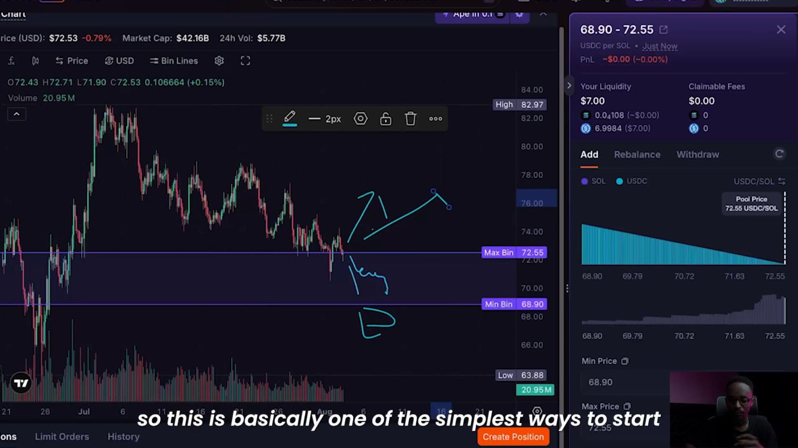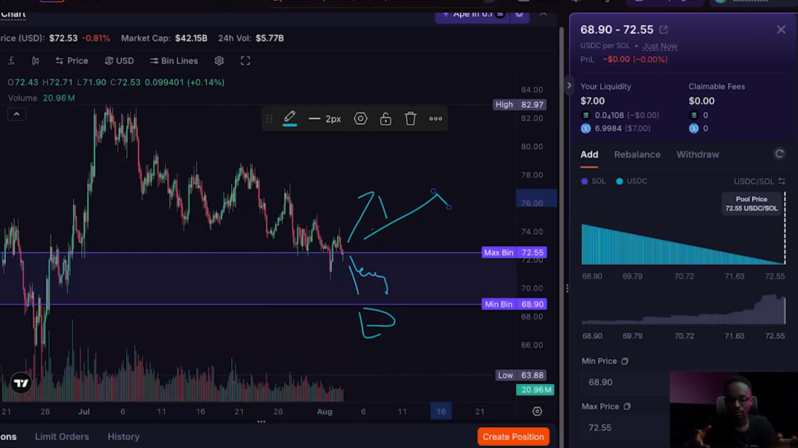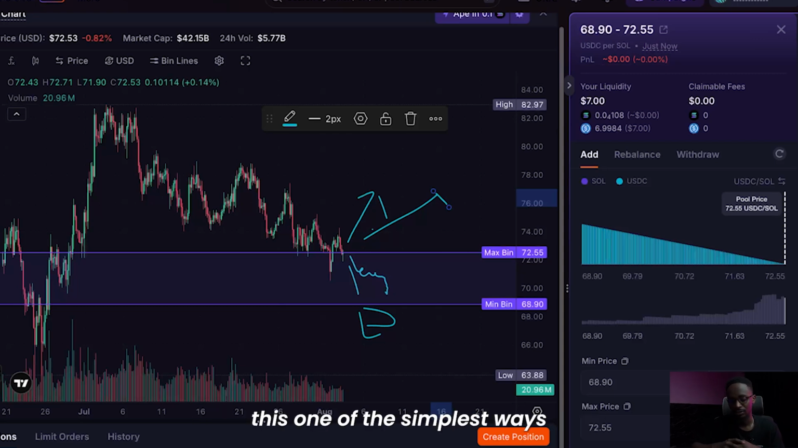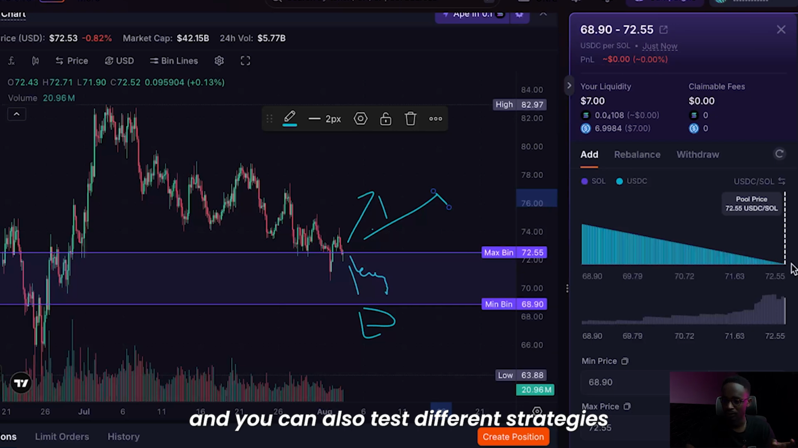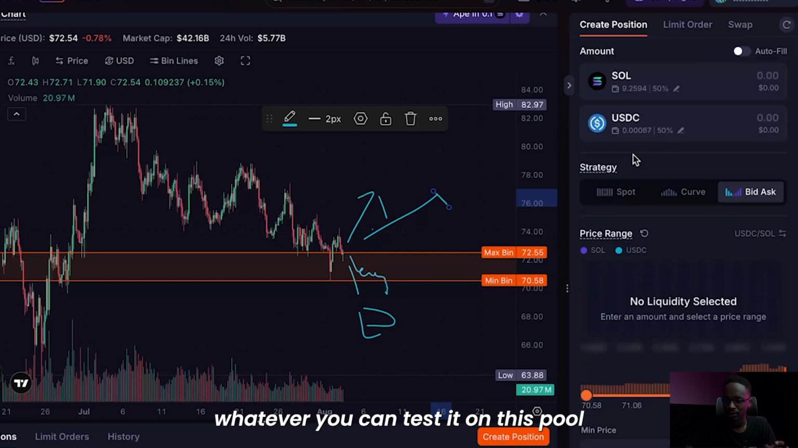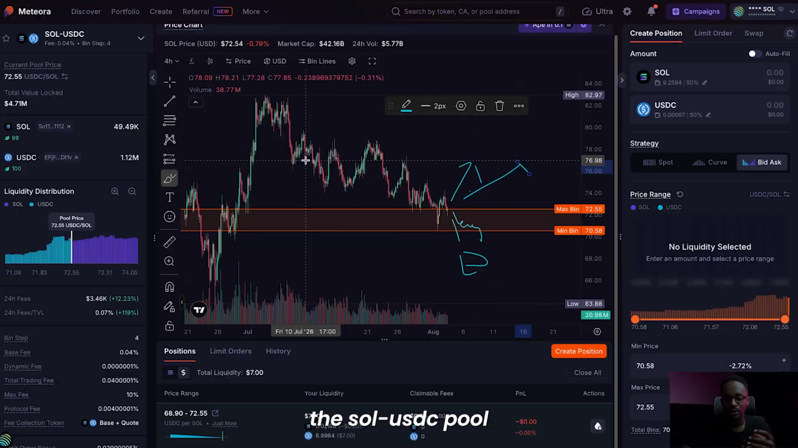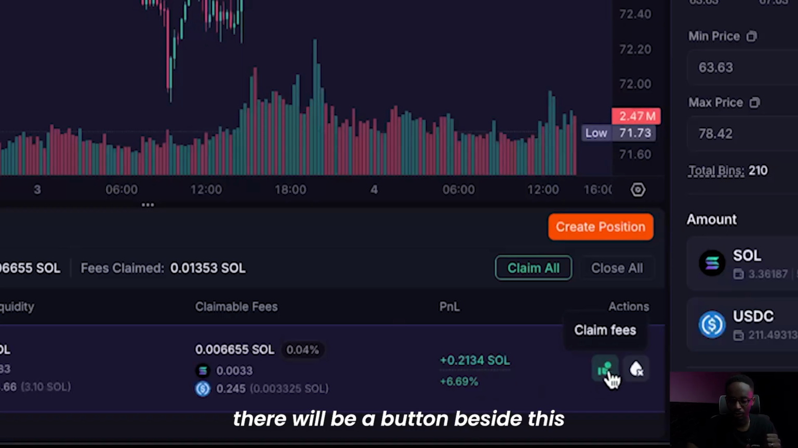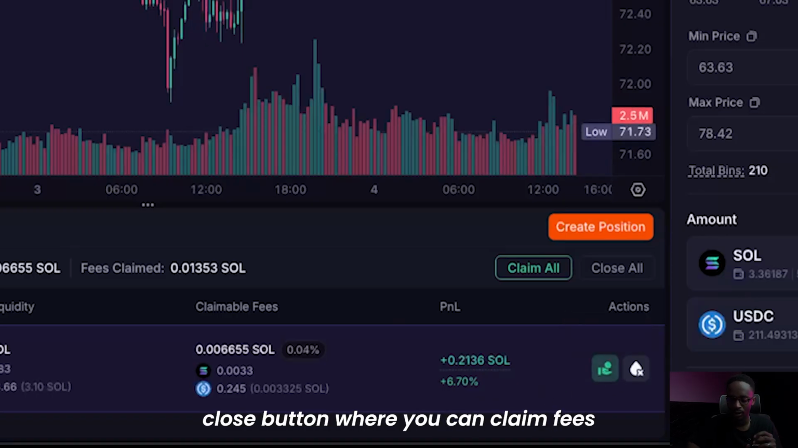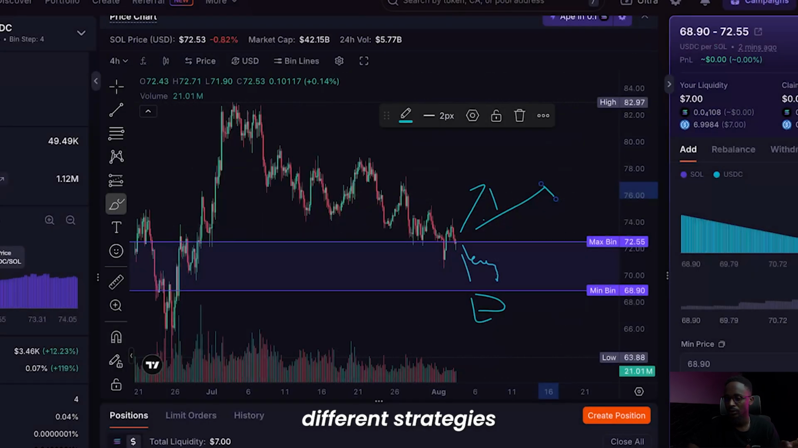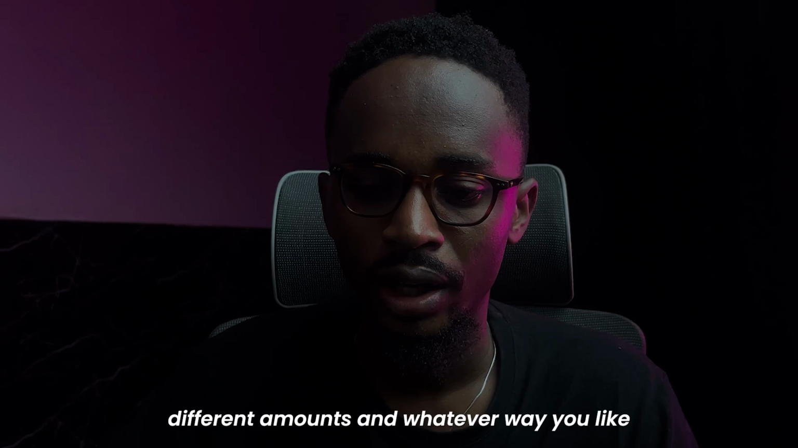So this is basically one of the simplest ways to start to familiarize yourself with how to provide liquidity on Meteora. You can also test different strategies with whatever amount, $1, $10, $100, 1k, whatever. You can test it on this pool, the SOL-USDC pool. It's safe and easier to get started with. Once you start earning fees, there will be a button beside this close button where you can claim fees. So you can practice more with the SOL-USDC pool. It's beginner friendly. You can test different pools, different strategies, different amounts, and whatever way you like.